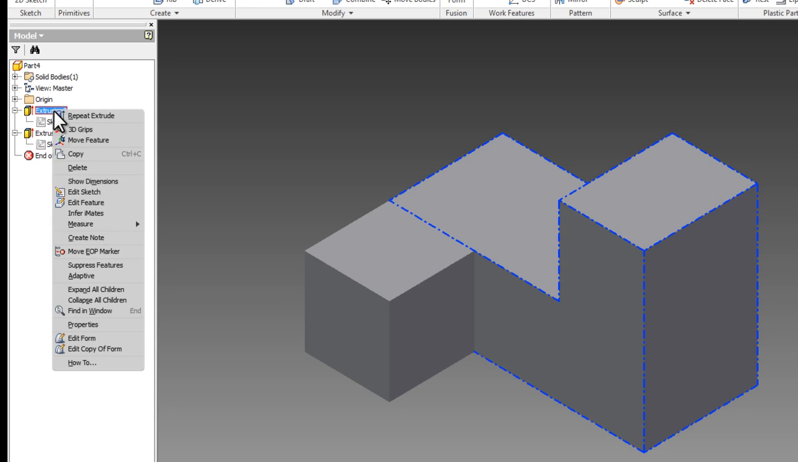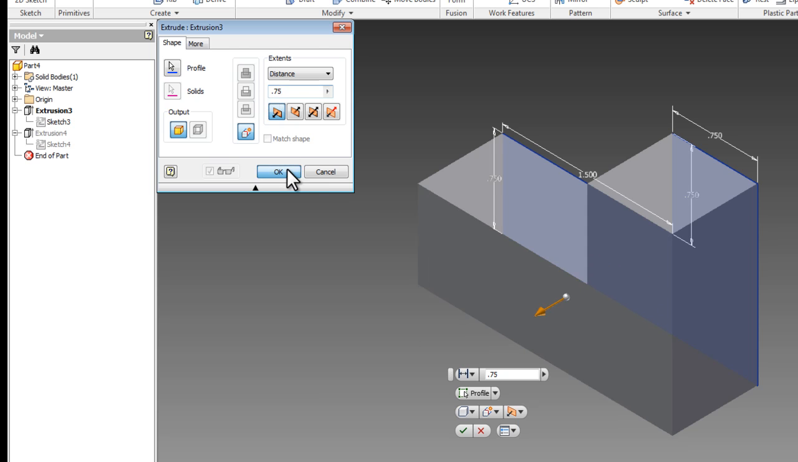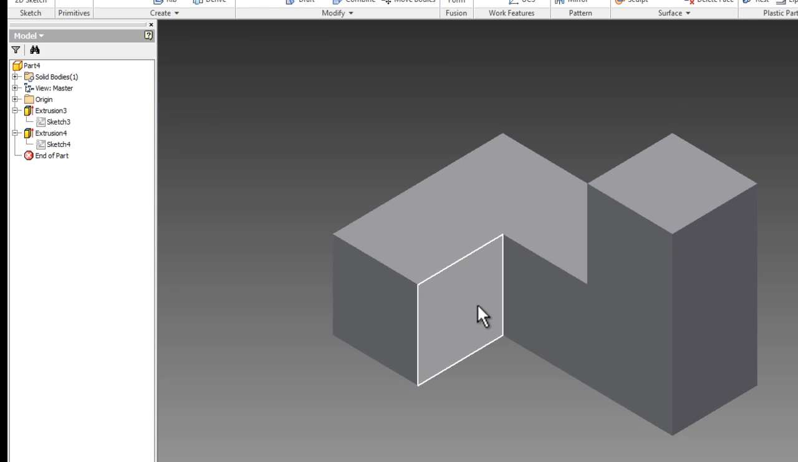I can right-click on the extrusion in my browser and choose to edit the feature. In editing the feature, I see that it was a 1-inch extrusion that needed to be 0.75 inches. I hit OK, and you'll notice the consumed features, or the other features that were dependent, stayed the same. Next, you could change your part to blue, and you could save it appropriately, and you would be done modeling this part.